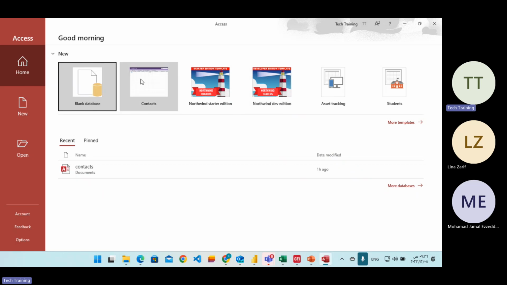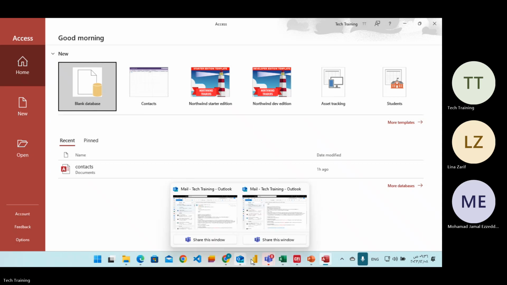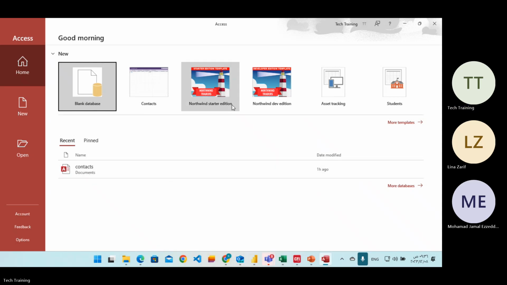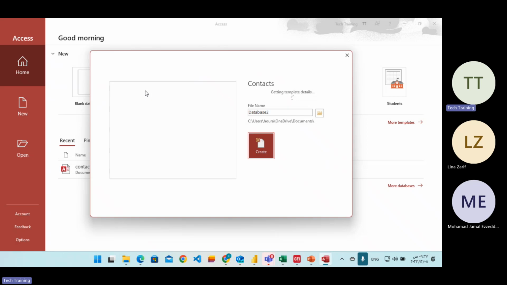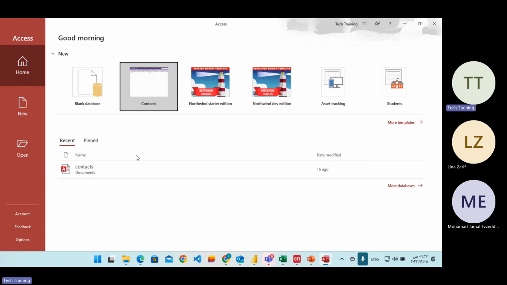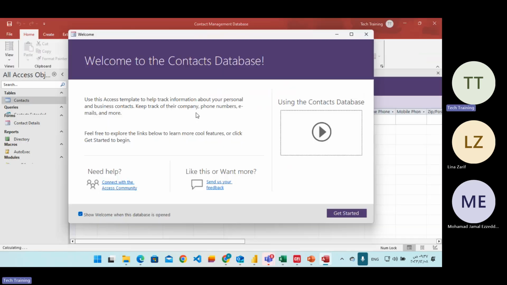So now we're talking about Access. This is Access. Before I move to a blank database, I would show you a ready-made database. Here, as you can see, I can create a blank database, but before I do that, I will go with a contact database. I have one that I opened already for you.